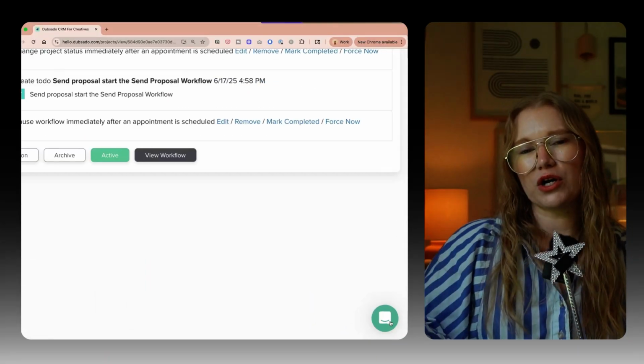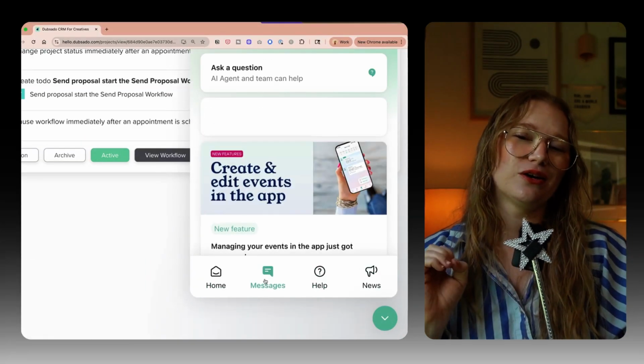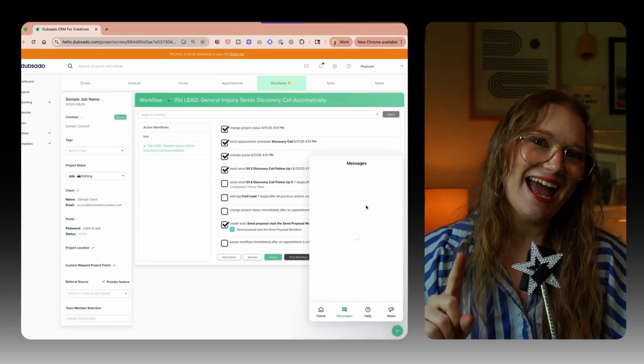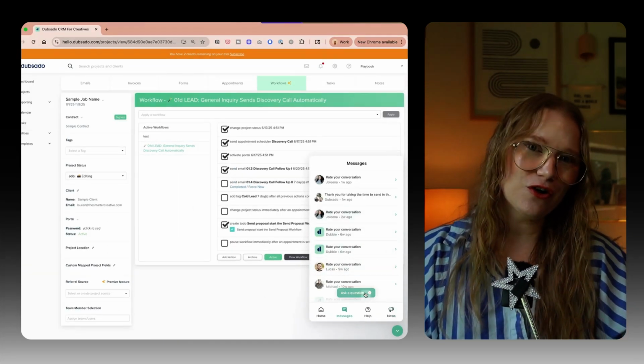If you have any questions about specifically what that error means, if you can't figure it out by what it says, in the very bottom right corner of your Dubsado is a little chat bubble, and you can always chat with Dubby, the AI assistant, who's super helpful. And if he can't help you, he, she, it, I don't know, if the AI can't help you, then you can always talk with an actual client experience representative from Dubsado. They're great. They will also help you figure out why your workflow is pausing.